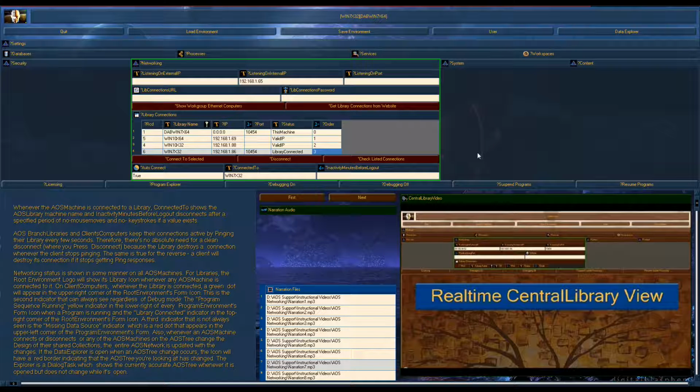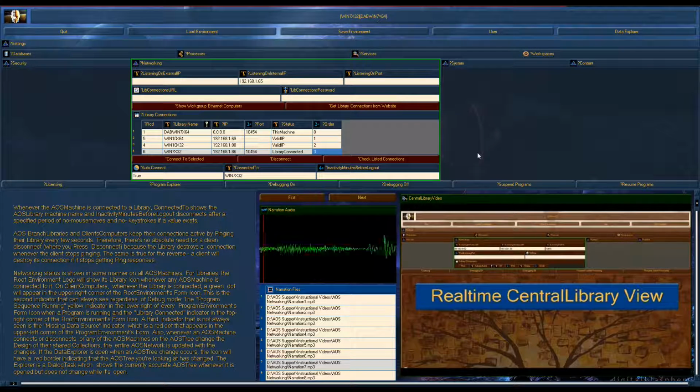Whenever the AOS machine is connected to a library, Connected to shows the AOS library machine name, and inactivity minutes before logout disconnects after a specified period of no mouse moves and no keystrokes if a value exists. AOS branch libraries and client computers keep their connections active by pinging their library every few seconds. Therefore, there's no absolute need for a clean disconnect, because the library destroys a connection whenever the client stops pinging. The same is true for the reverse. A client will destroy its connection if it stops getting ping responses.